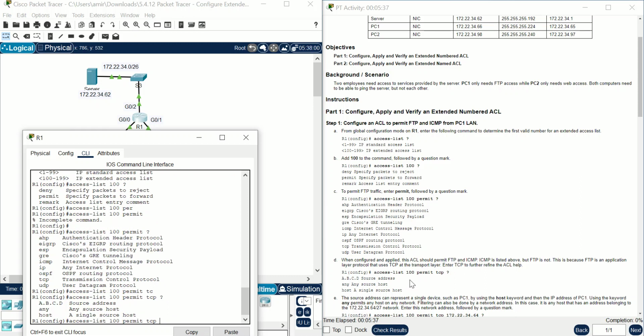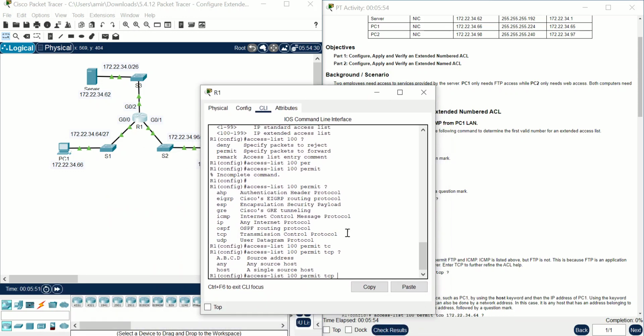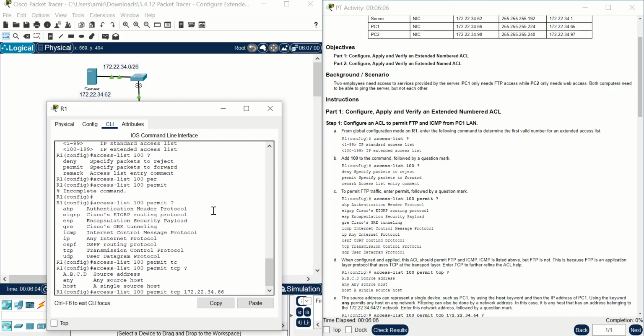Question mark again. Who is the source address? The source address is here, from the PC1 LAN. You can write here this IP address. This is for PC1.